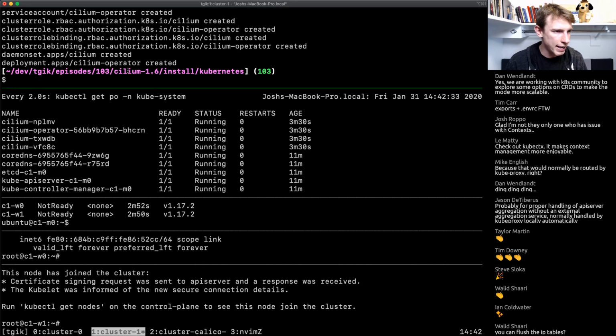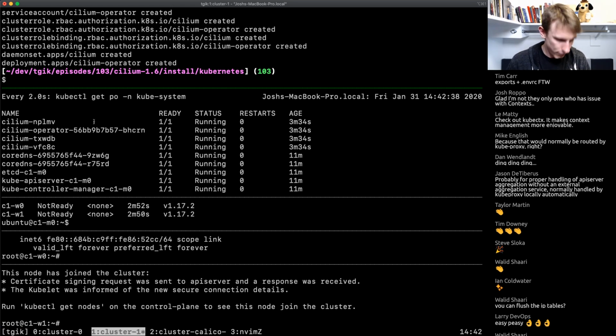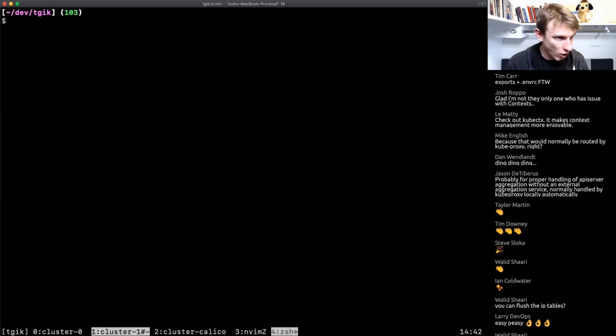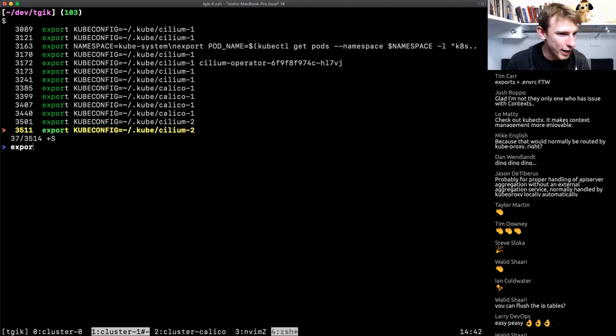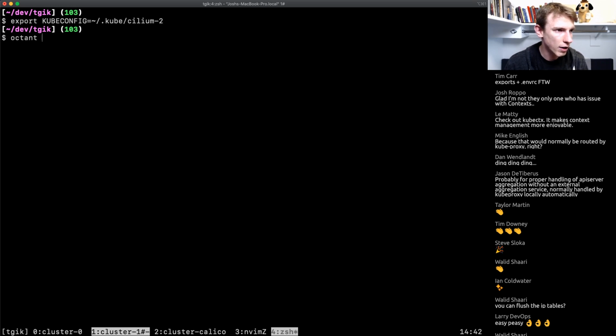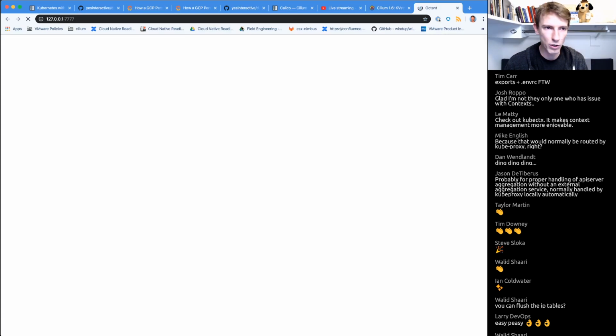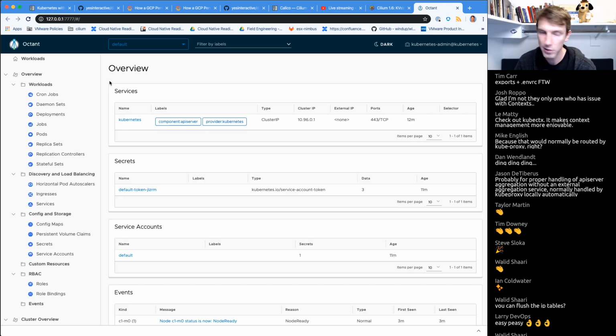So let's go ahead and run a little tool to take a look at all the stuff it created called Octant. Shameless plug, it is a VMware tool, but it works really, really well. So let's go ahead and get Octant up and running. So Octant, cool. Pulling us up here. Let's see what Cilium made for us.